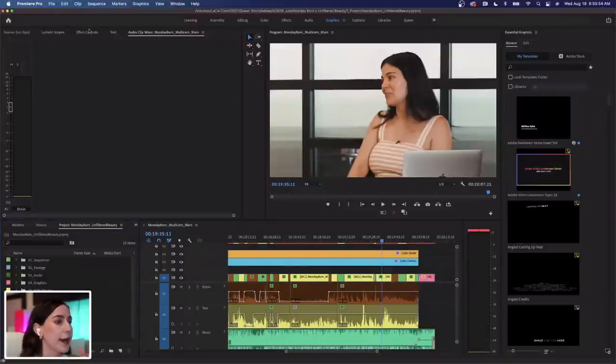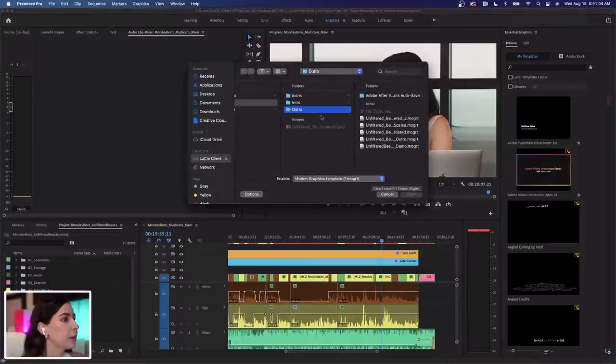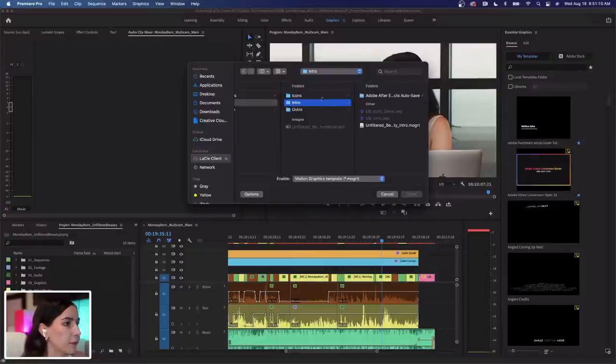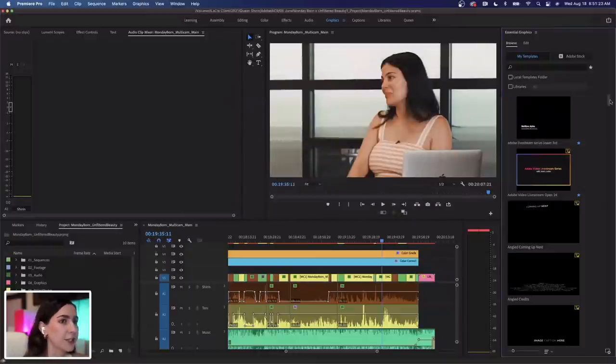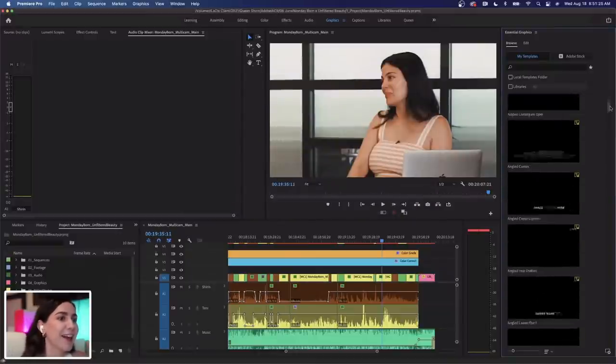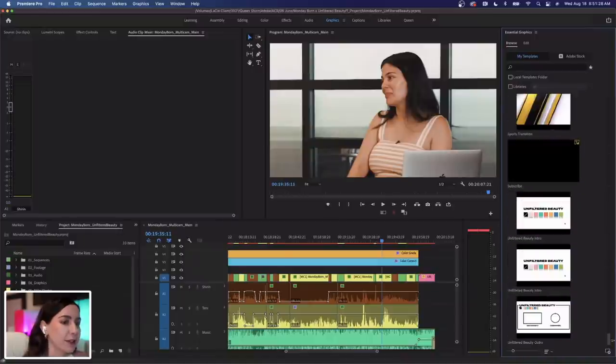So from here, to add your MoGRT, your motion graphic template, you're gonna go down here to the bottom right and press Install Motion Graphic Template. Now, if we go over to where we saved it, we have the Unfiltered Beauty intro. I can just press open, and then it'll basically import it into Premiere. So I'm gonna press cancel because I already have that in here. I don't wanna get confused. So I'm gonna drag all the way down, and you'll see we have our Unfiltered Beauty intro.